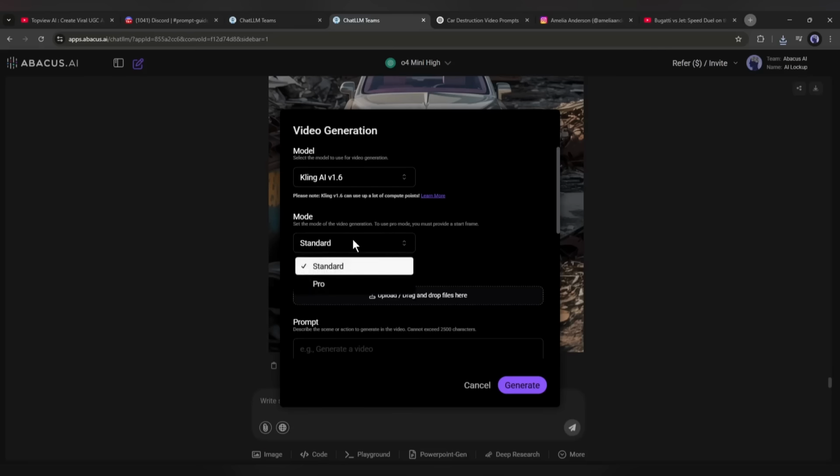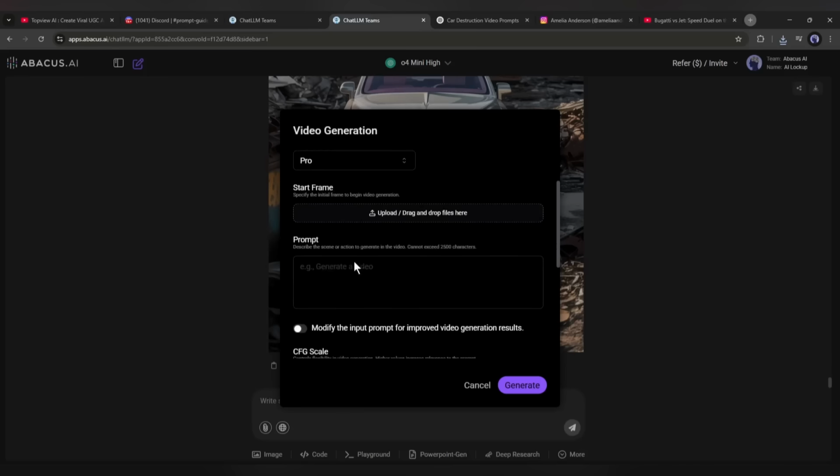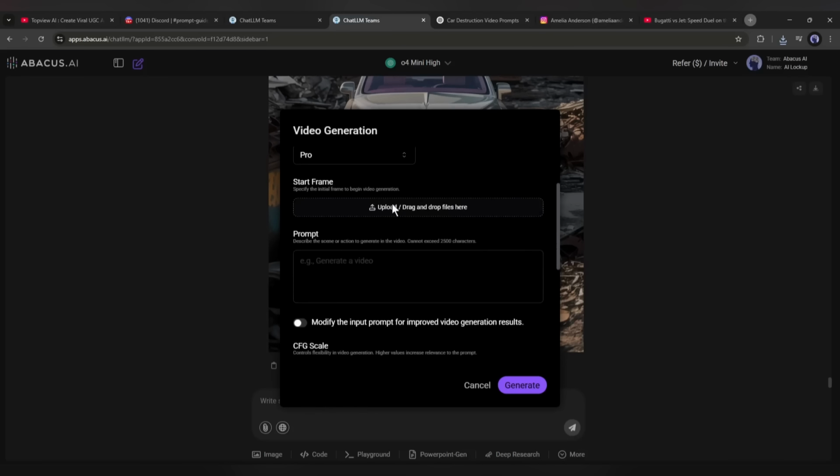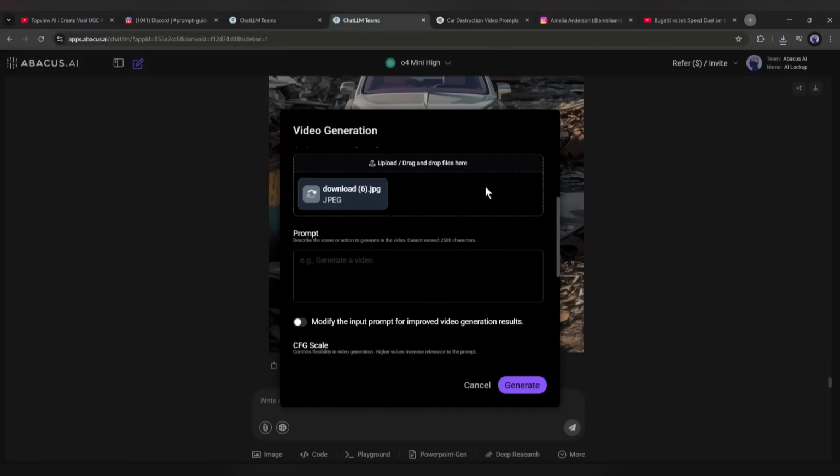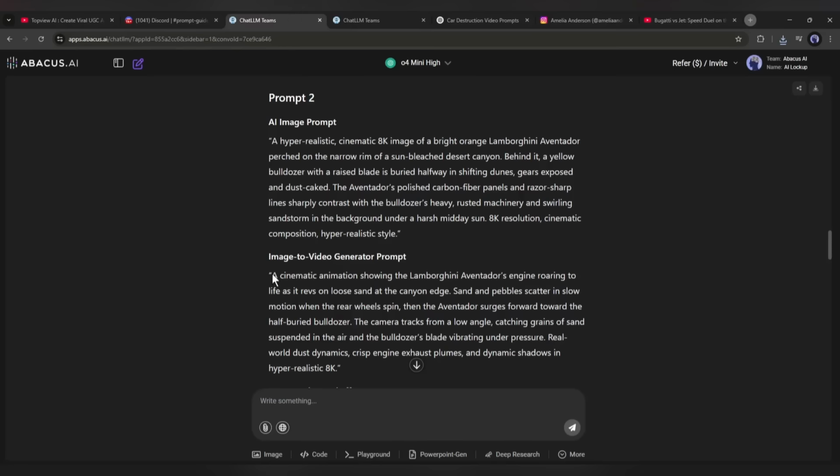After selecting the video generator model, select the mode between Standard and Pro. I will go with Pro for better results. Now, go to the Start Frame option. Click here and then upload the image you downloaded just now. Once the image is uploaded, go to the prompt box. Here we have to enter the video generator prompt. Simply copy the prompt from ChatGPT and paste it here in this box.